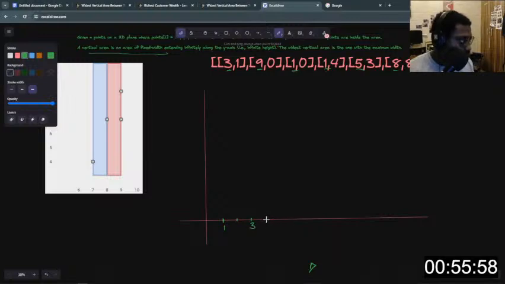4, right? Do we have 4? We don't have 4, so I'll put 4, 5, 6, 7, 8. So we have 8. There's up to 9 here. So 3, 9, so I'll put 9 here. 3, 9, 1, 1, 5. So we have 5 here. 5 and 8. 8 is here.